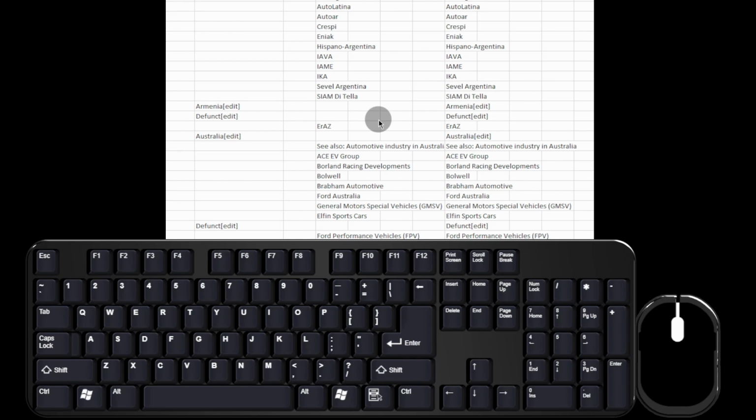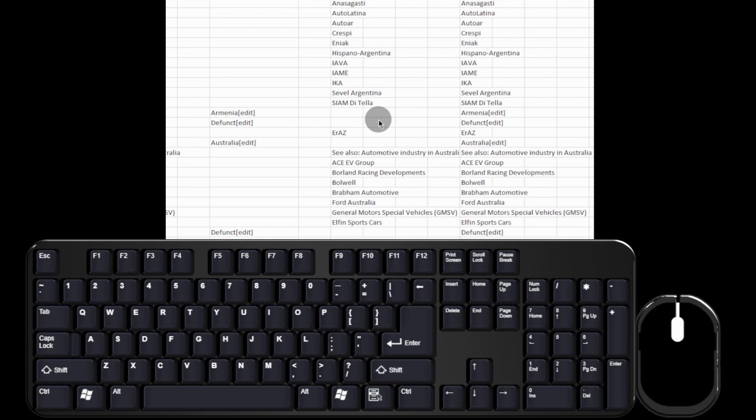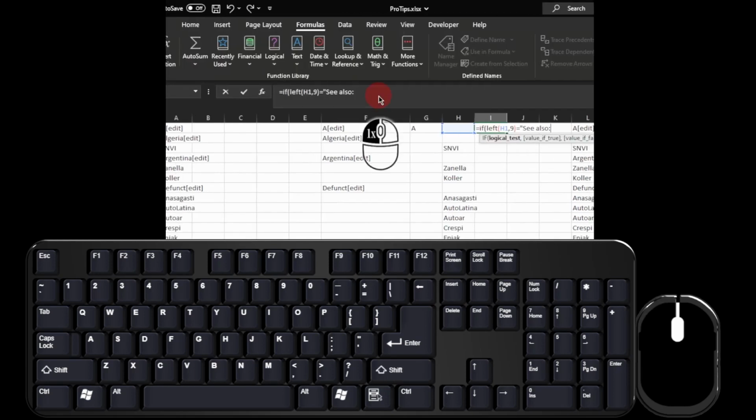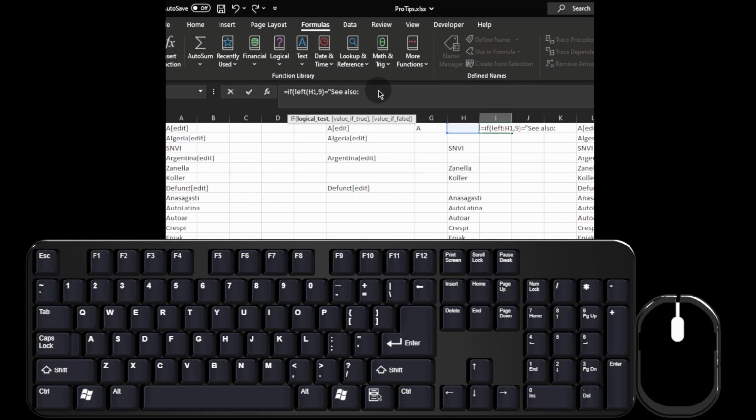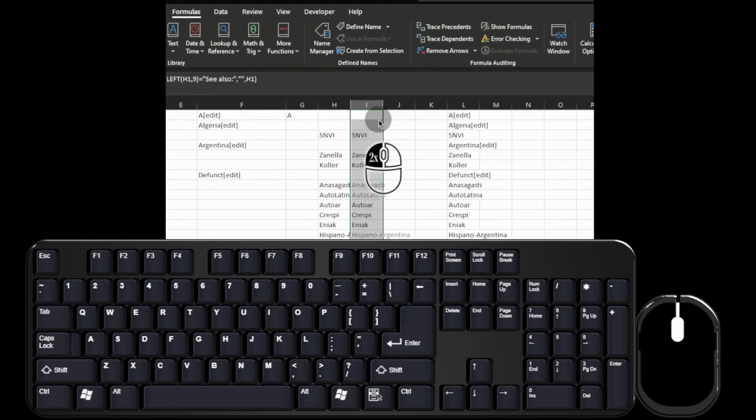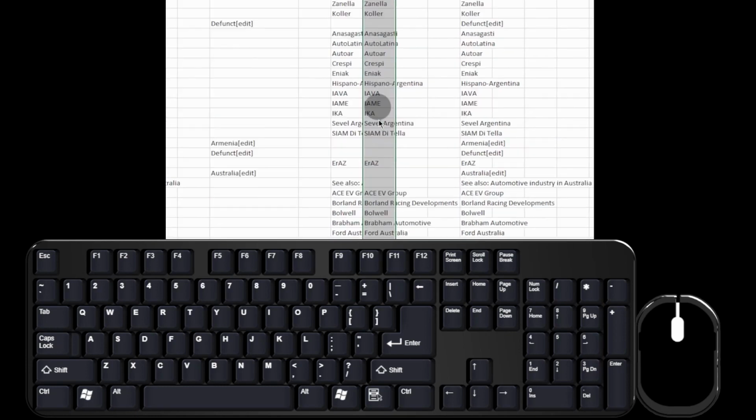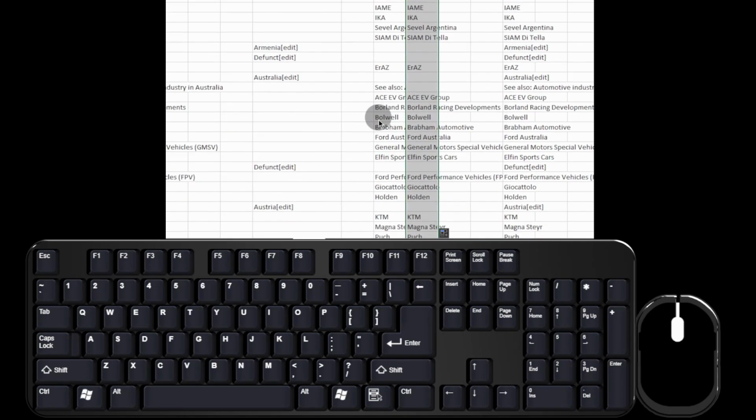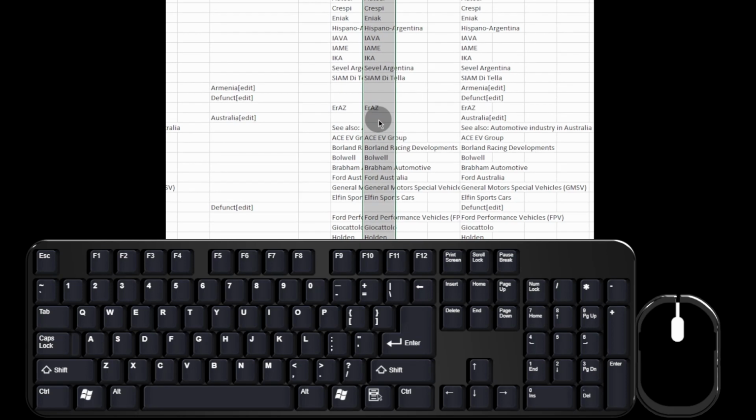Equals, if left equals C also. I think I included that. Let's count them quick. 1, 2, 3, 4, 5, 6, 7, 8, 9. Yeah. Okay. Then you must give us nothing. Else you must give us H1. Okay, so let's see now what's going to happen. C also, nothing, and then else give us that. So now we've got the C also's rooted out, or removed.